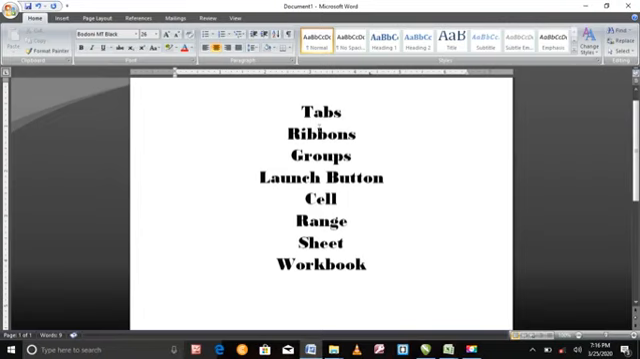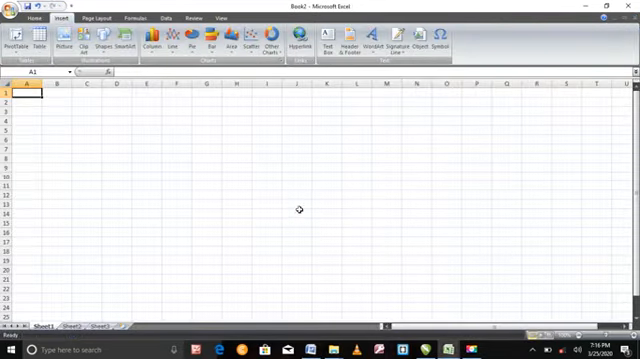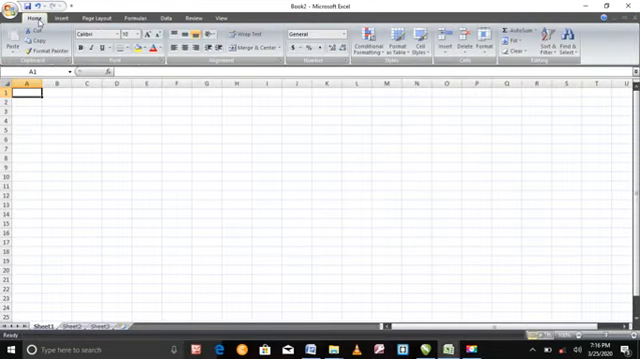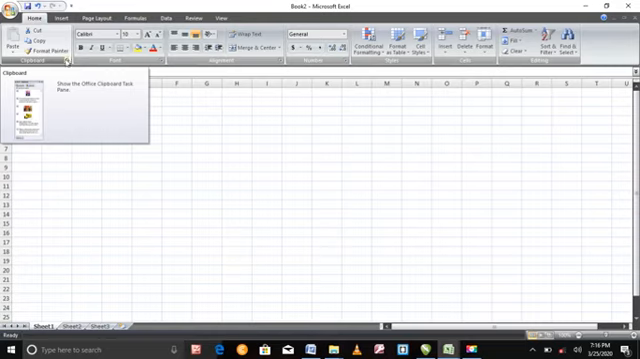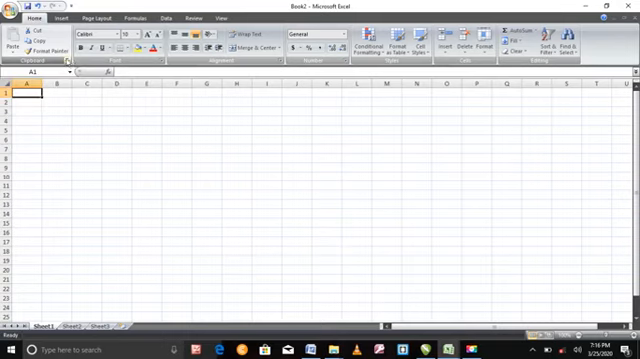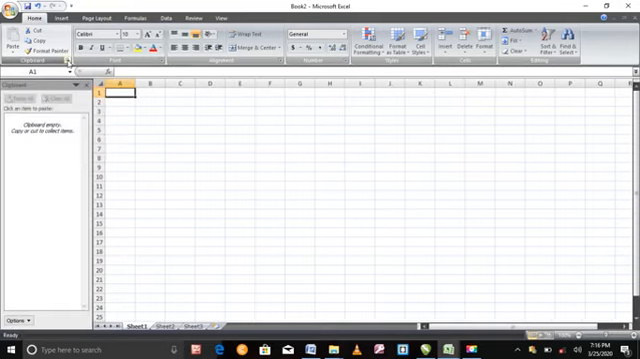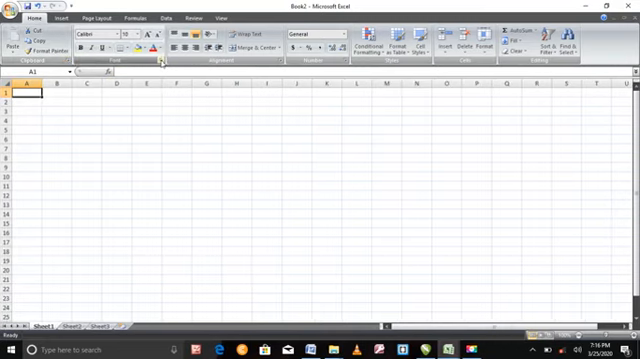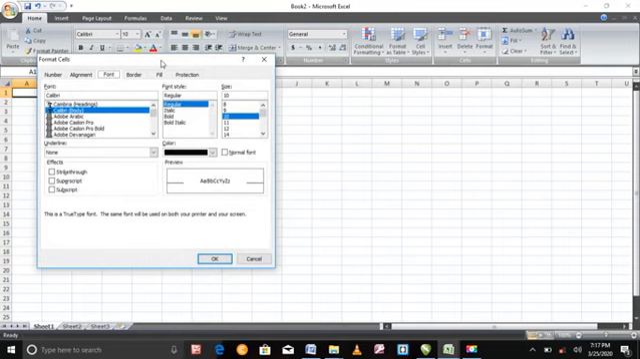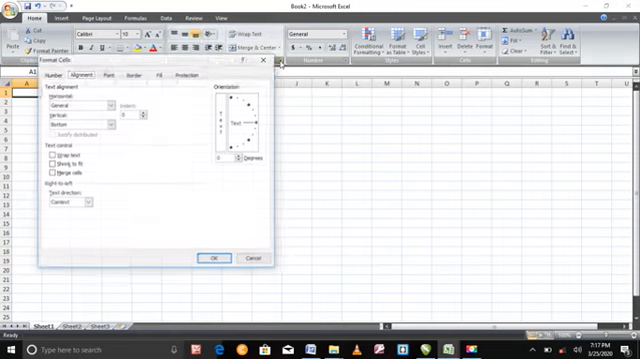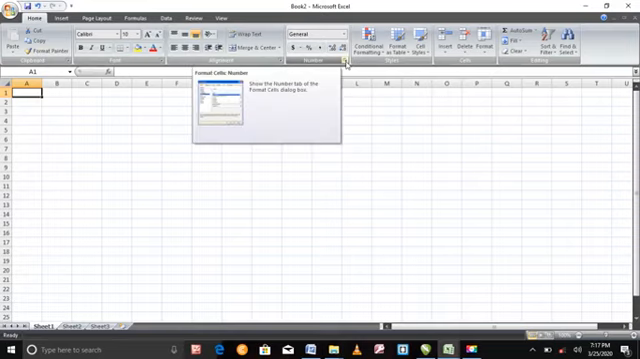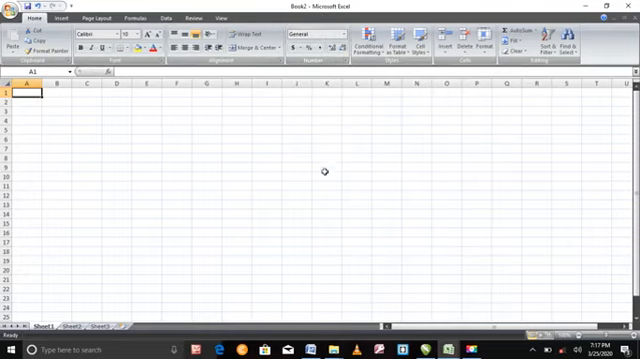So we know what tabs are, we know what ribbons are, we know what groups are. So let's look at the launch button. Okay, so let's go to this tab. Under this ribbon, these are the groups. Under each ribbon, all the groups cannot be in that particular ribbon. So there's this small button at the bottom right that will give you more properties of that particular ribbon. This is a launch button. It will give you more properties. So these are launch buttons. Okay, I hope you're following.